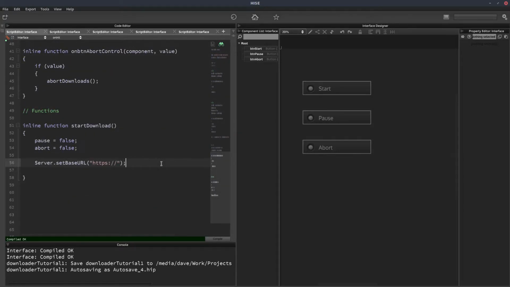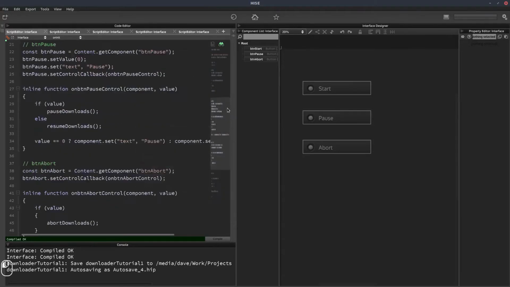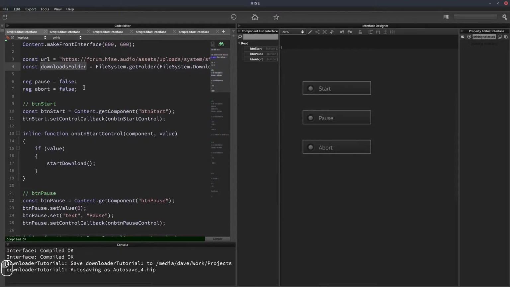Okay, the next thing we need to do is we need somewhere to store our file once we've downloaded it. So we're going to use the file system API here again. We're going to create a file, we'll call it f. And this is going to be in our downloads folder, and you remember we've already got a reference to our downloads folder here.